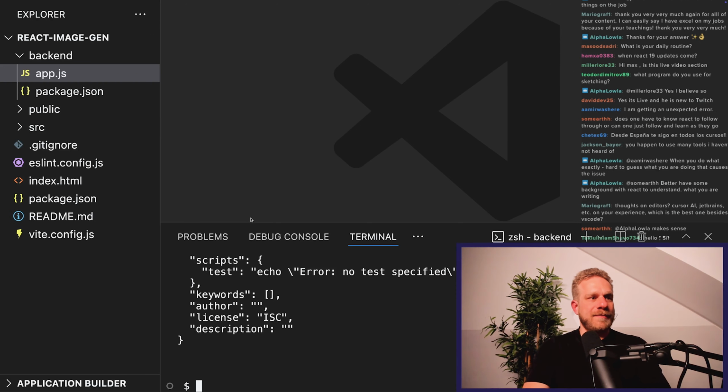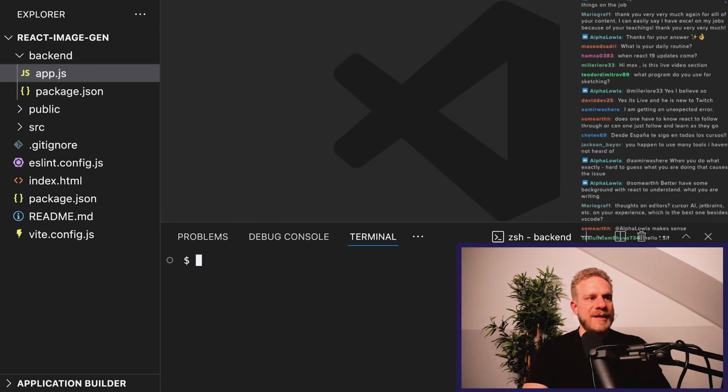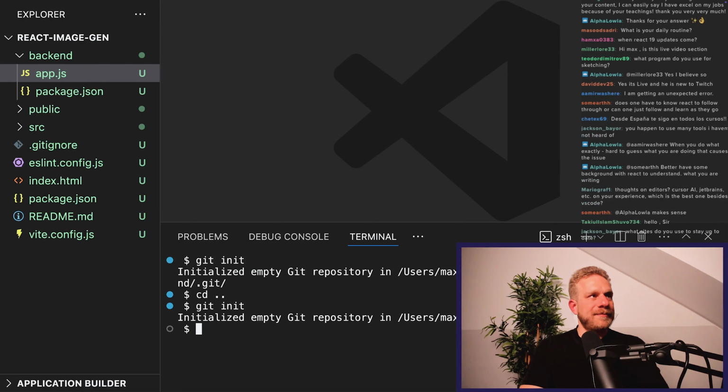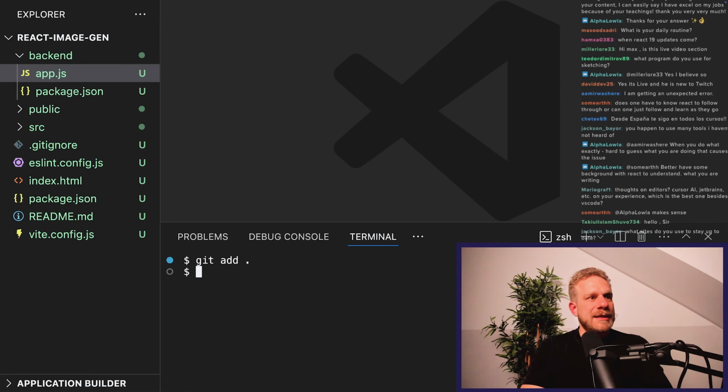Okay, so let me now git init this whole thing. Whoops, that was the wrong folder. That is better. So, and let's do our initial commit.